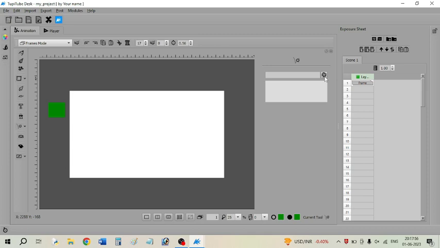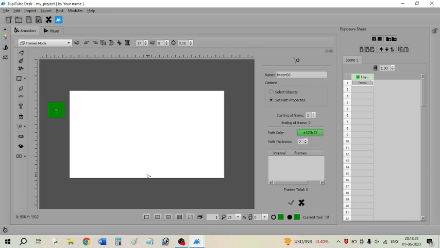You have to click on this plus button. After selecting this plus button, again select the plus button. Just set the path for this rectangle. I am just clicking on the bottom. This is the first path, and then click on this particular side.